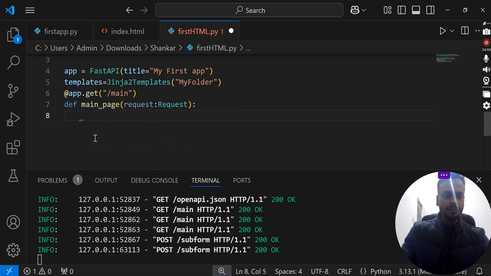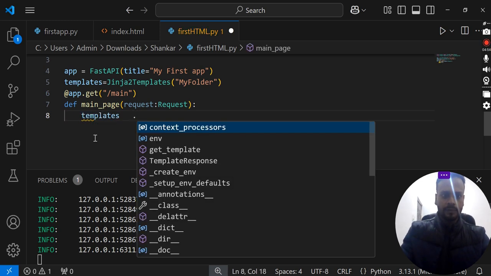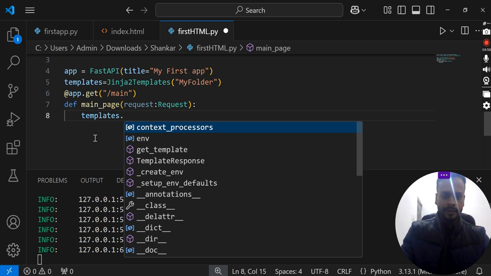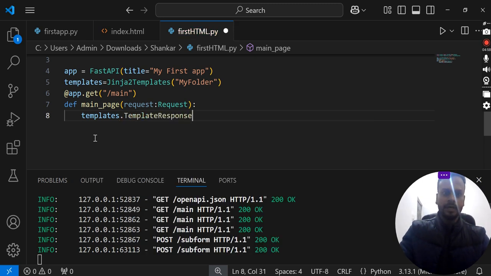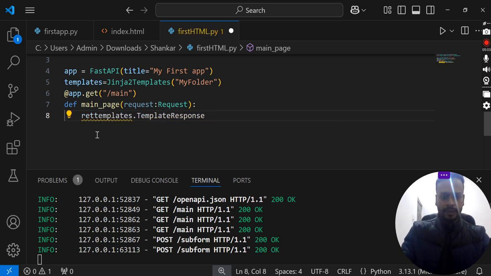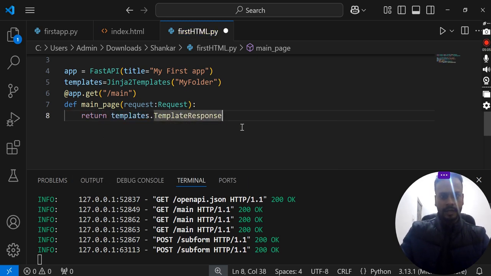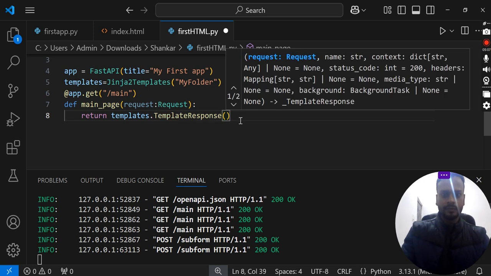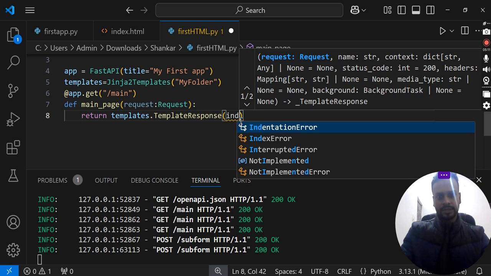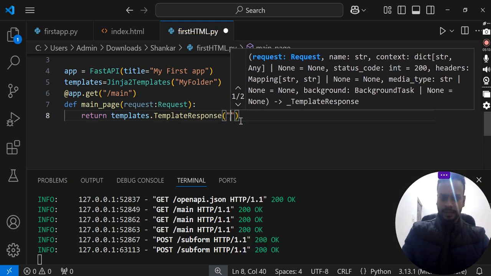Okay, so now what we are going to do is get the templates.TemplateResponse. Here we are going to return the page. So we are going to return this, and in this we are going to return the index.html, whatever we have created.